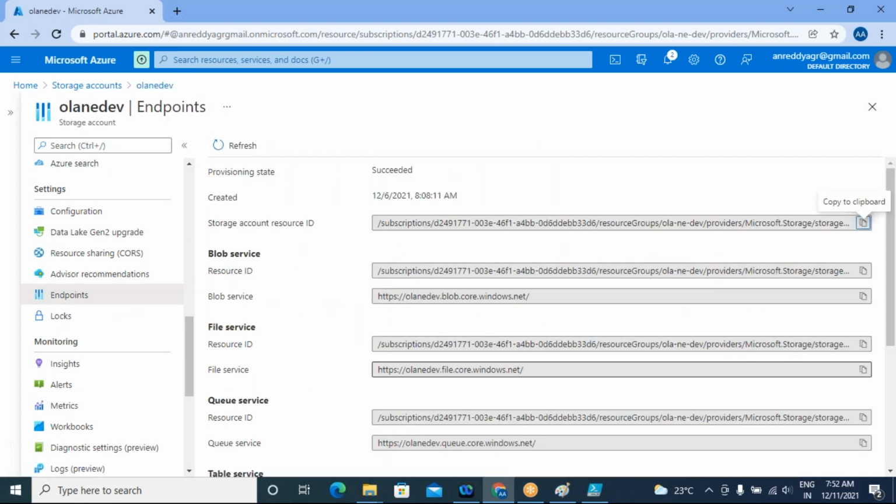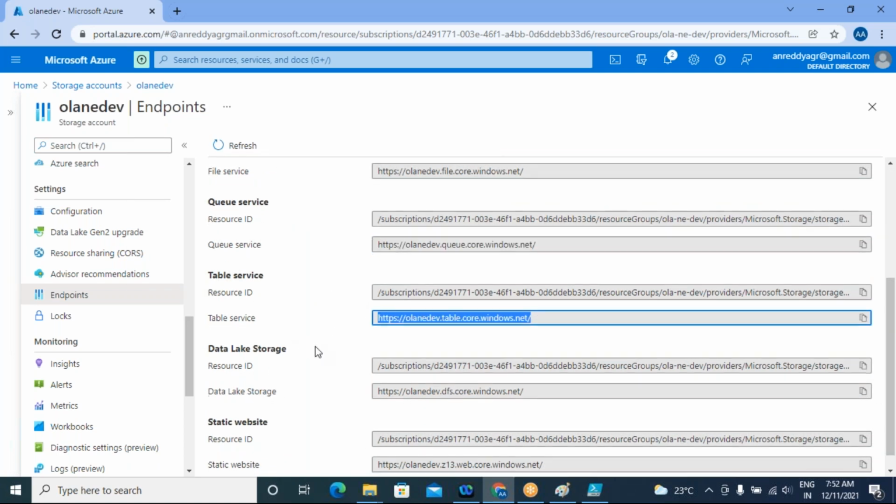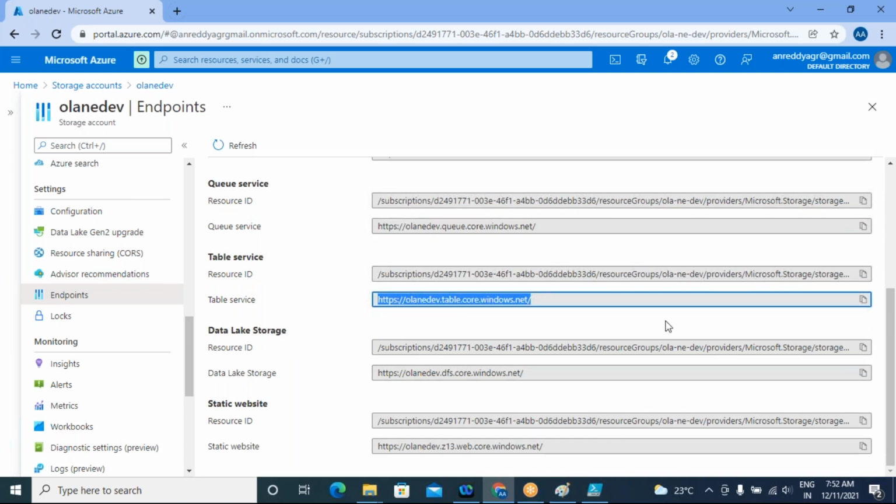Here these are all the URLs for all the services. This is a URL, the file service URL. File service URL, blob service URL, queue service URL, table service URL. These are all the URLs to access these services.